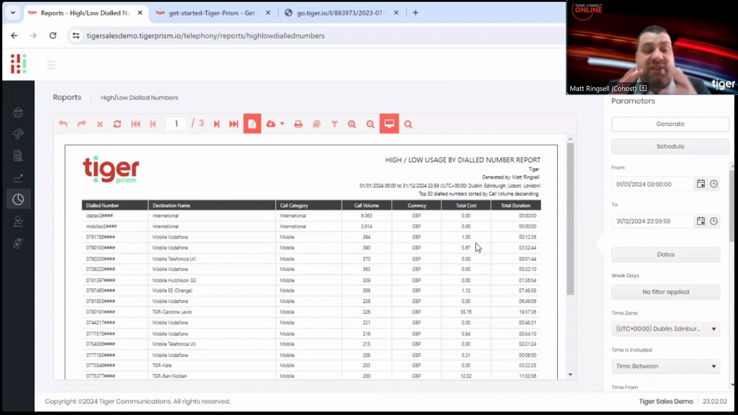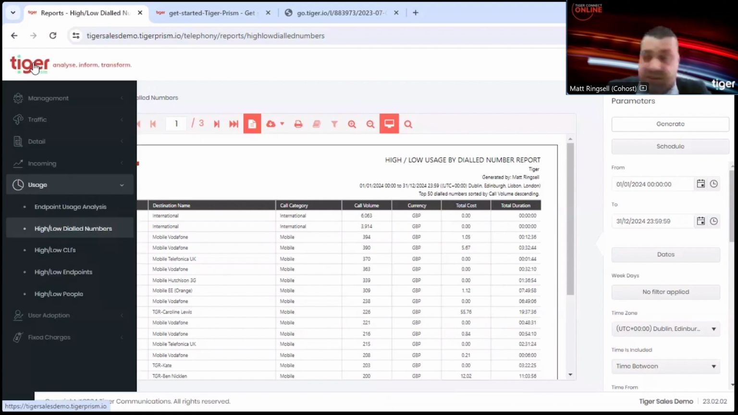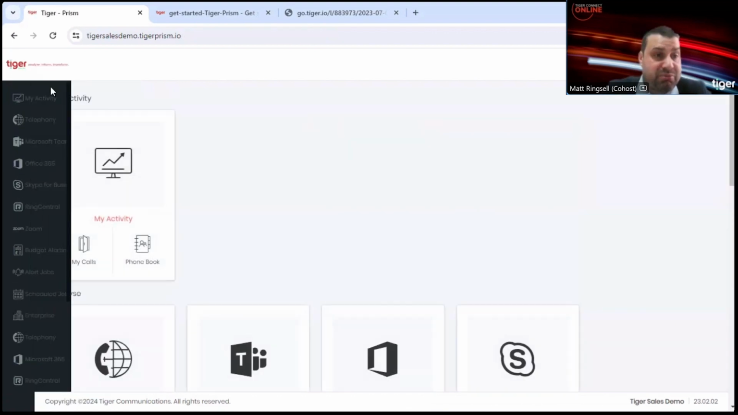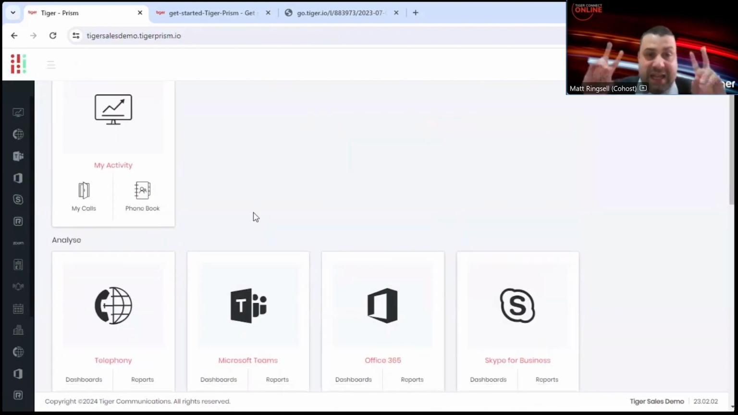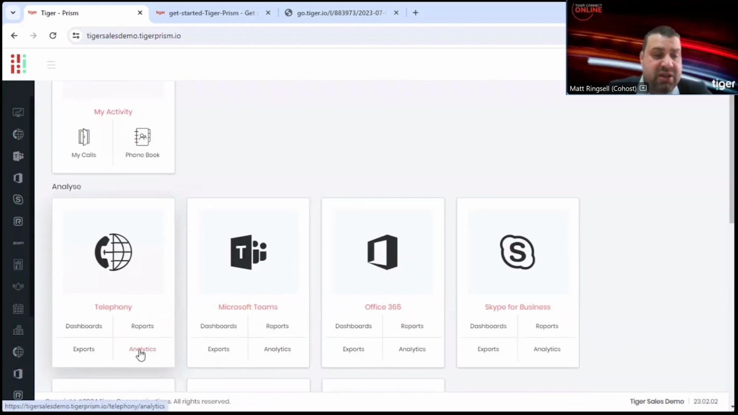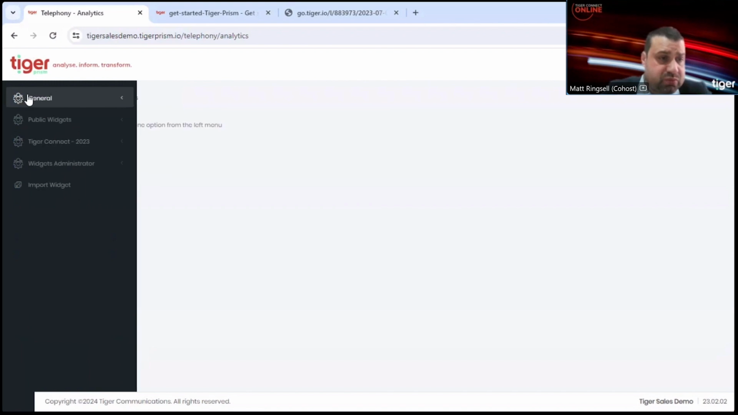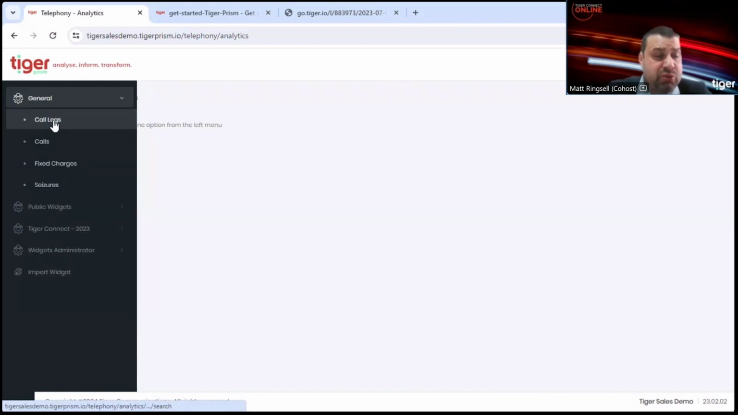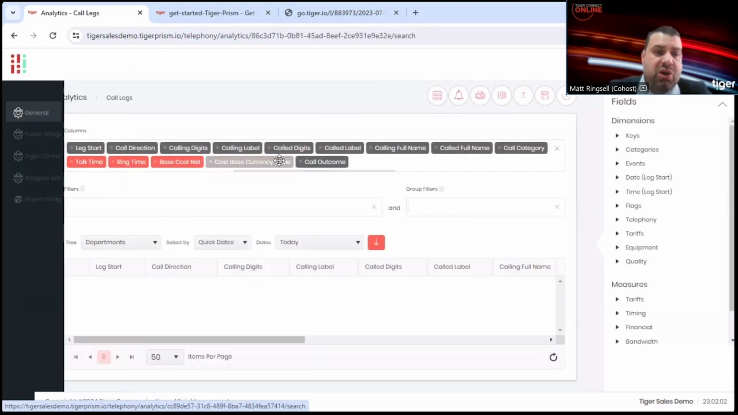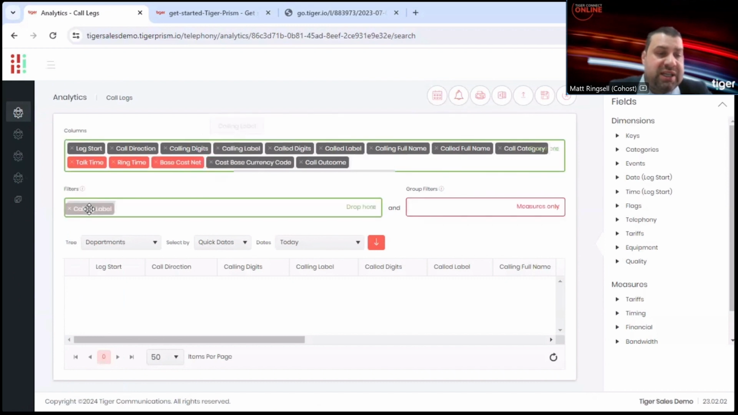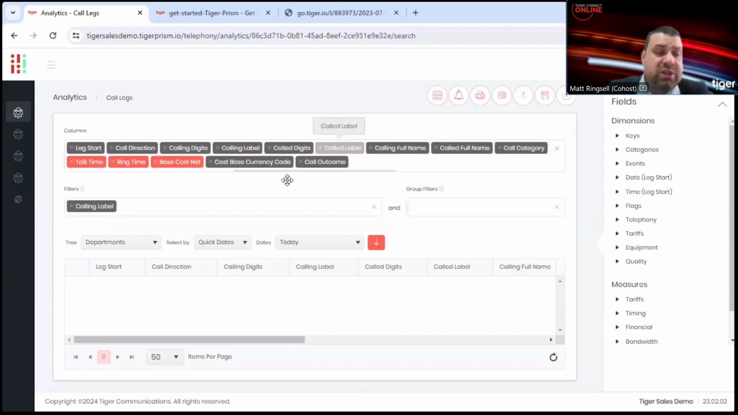So having those custom numbering plans in here really helps, not just in analytics, it also helps on your reports as well. Using it in analytics, just to cover off that last bit about how to import numbers: by using the custom numbering plans within analytics, in my call legs, I will have my calling label and my called label here.